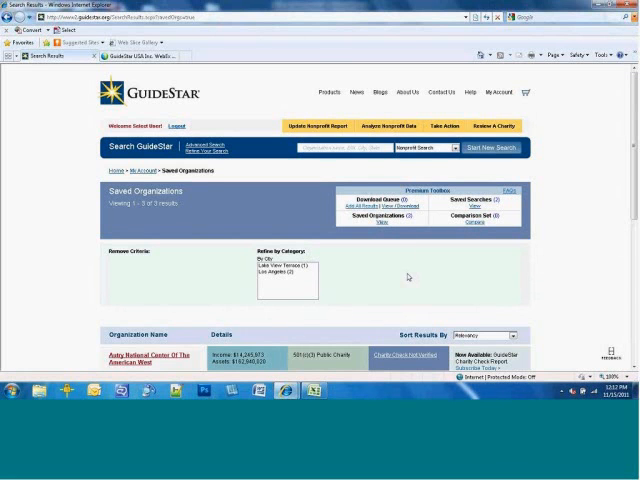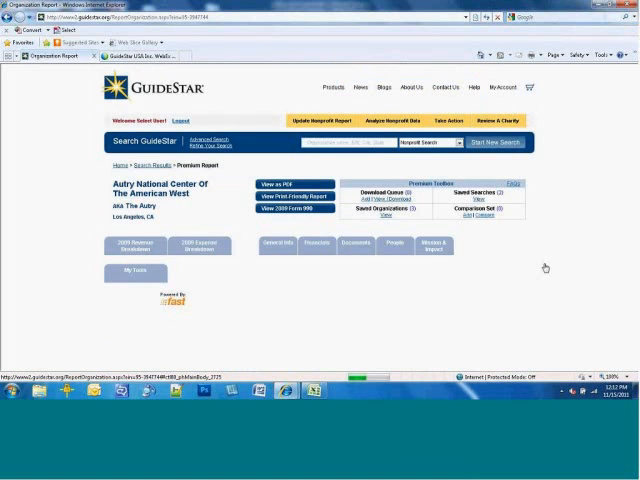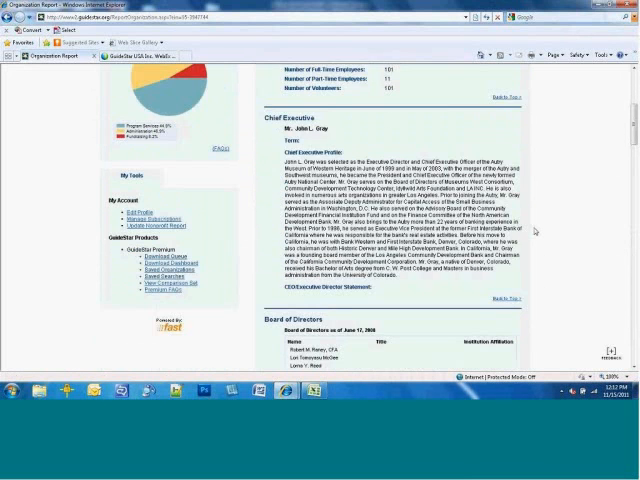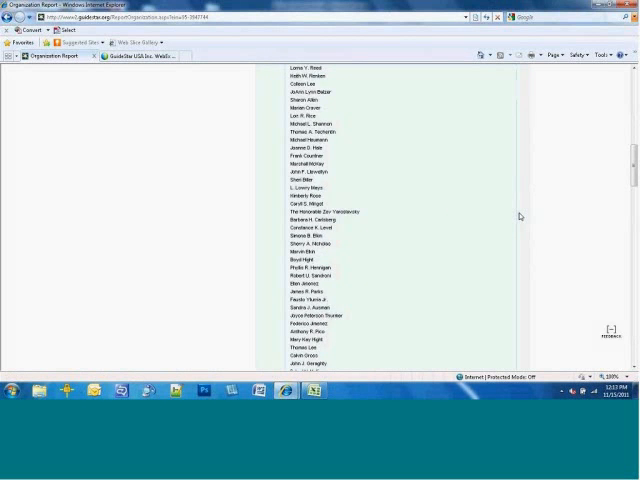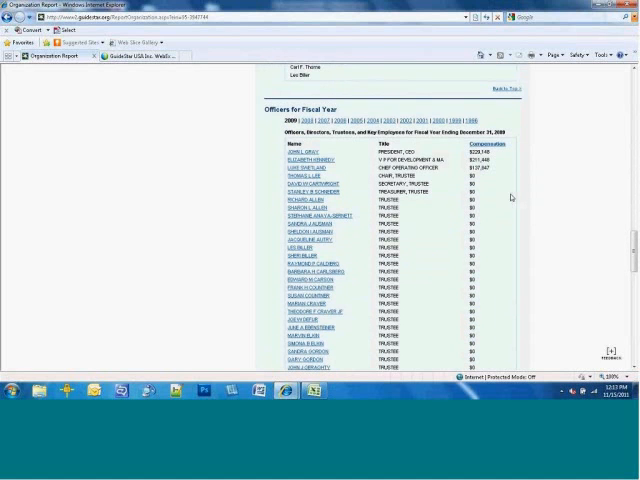So how do you actually research compensation once you've identified organizations you want to look at? What you do, you click on the organization's name, and then it comes up. There's a People tab in the report. So you can go to the People tab, and if you scroll down, below the description of the director and below the board of directors listing, you're going to get to officers for fiscal year.